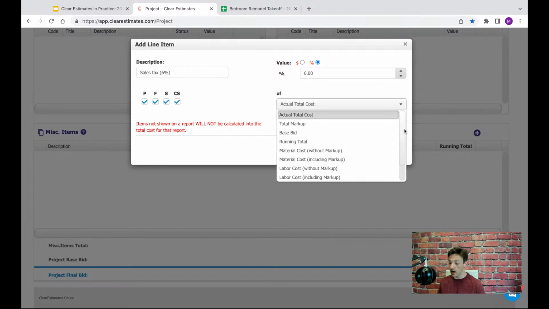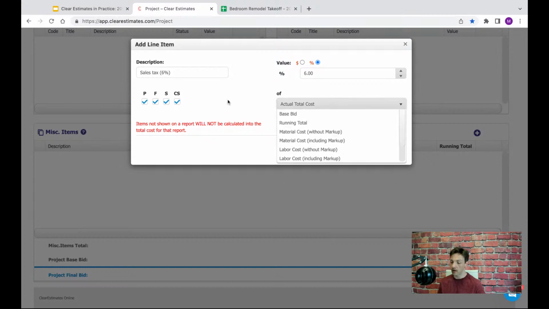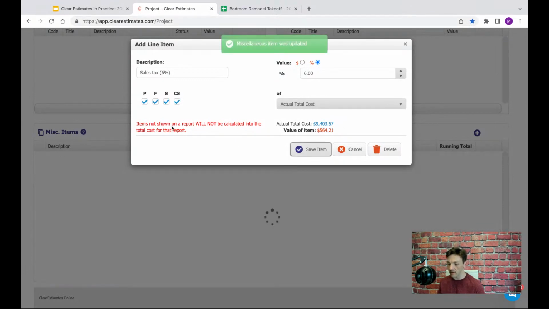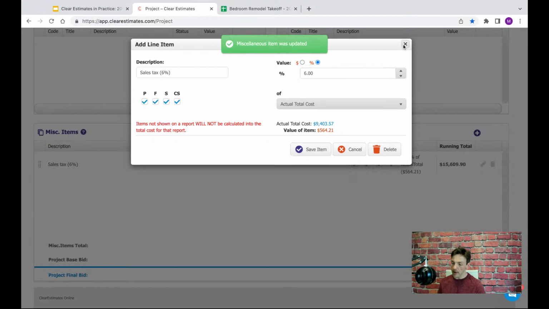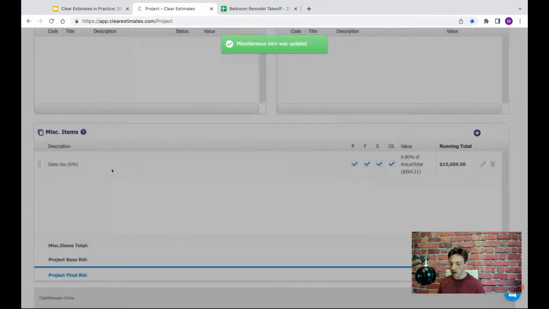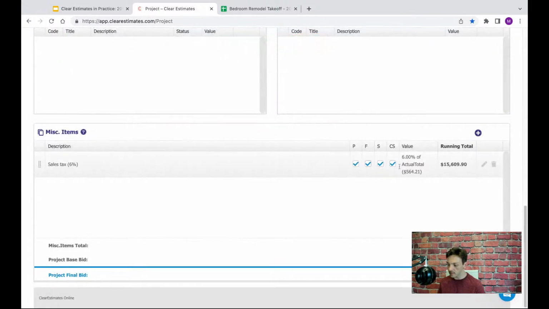And then down here, we'll see other options. So material cost, just the labor cost with or without markup, and so on. We're going to go ahead and save the item. It's going to show you really quick the value of the tax item, so we can see what that is here. We're going to go ahead and click Save. Keep in mind you can manage that miscellaneous item down here in the miscellaneous items list. You can always open it with the pencil or delete it.